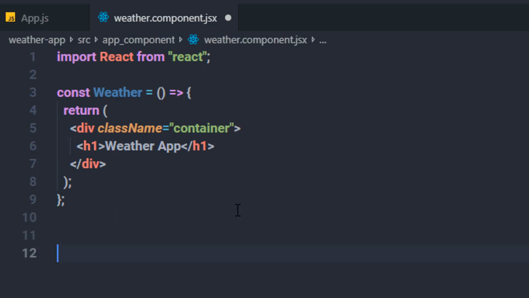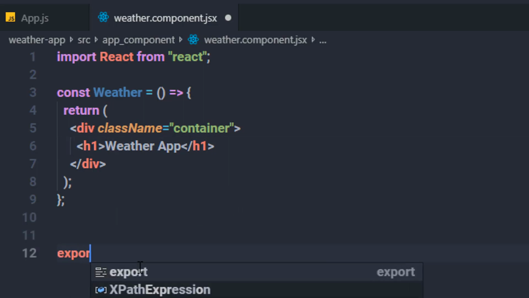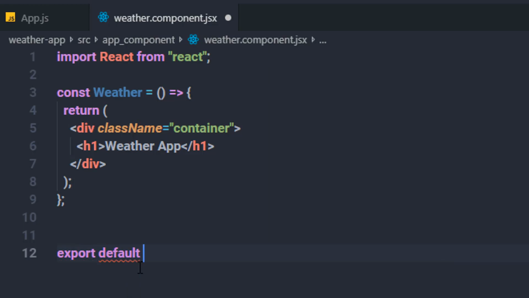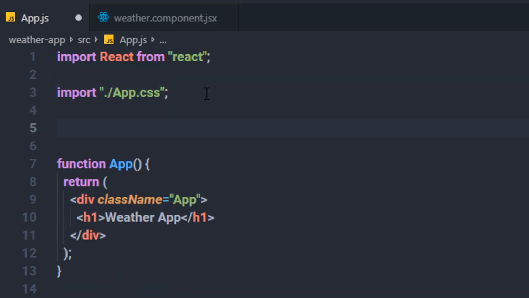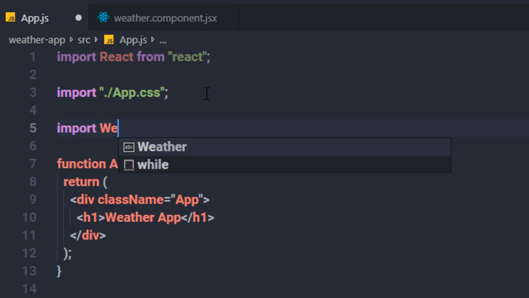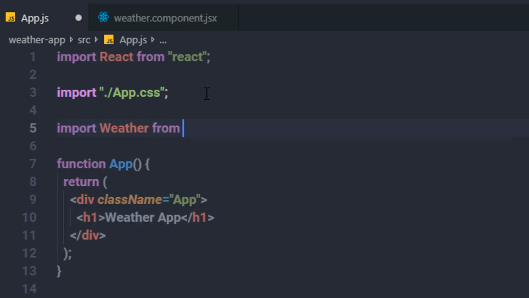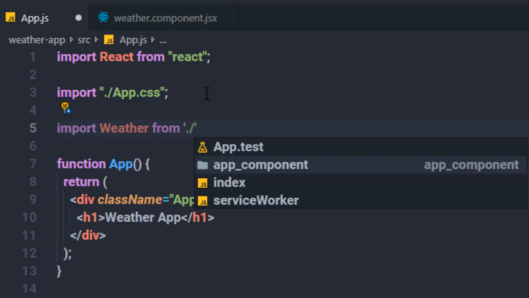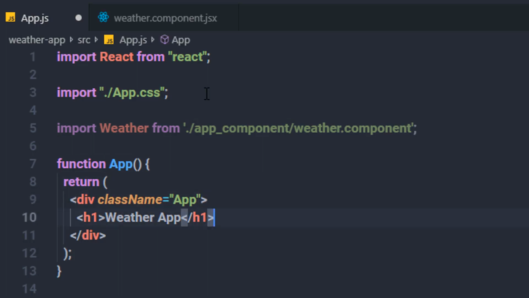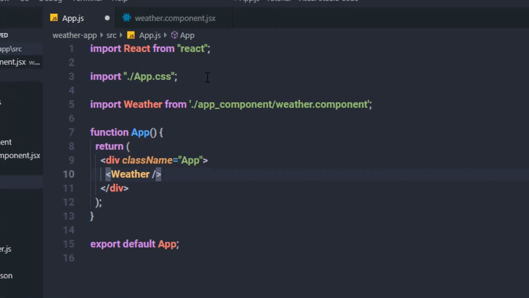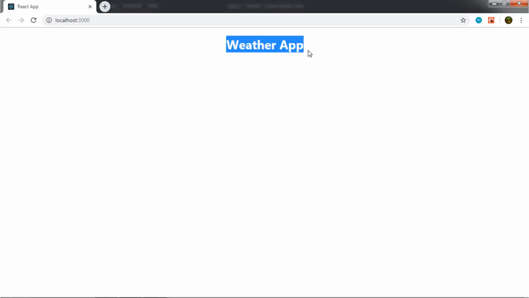And just after that, don't forget to export this component. So I'm going to just say here export default and just specify here Weather. Save the changes and just get rid of this import statement because I'm not using any logo. And right here, I'm going to say import Weather from, and right here I'm going to specify the app component folder and specify the weather component file here. And instead of specifying this h1 heading tag, I'm going to call my Weather component right here. Save the changes. You have the Weather App h1 heading tag here.